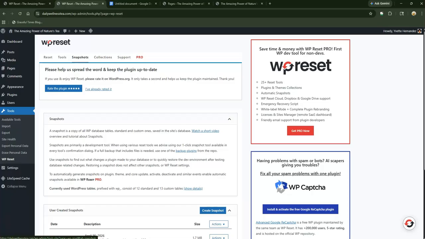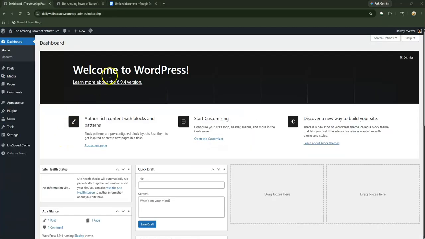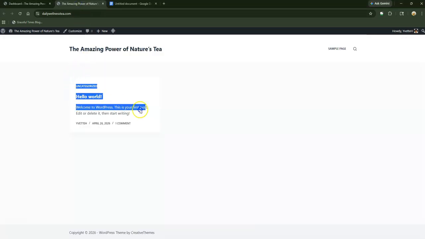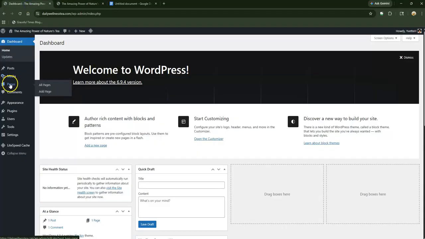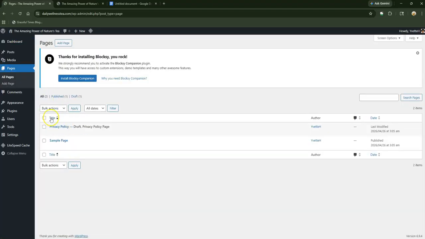Here we go. Here we are at the site that I reset. You'll see that it's defaulted back to the welcome page. If you go to the site, all it has is the Hello World post. And over here, pages, you'll only see the default pages whenever you install a fresh version of WordPress. Now, I'm going to go and bring everything that I took away back.